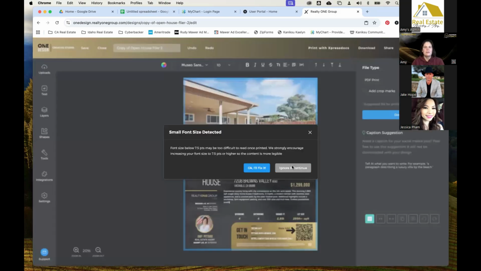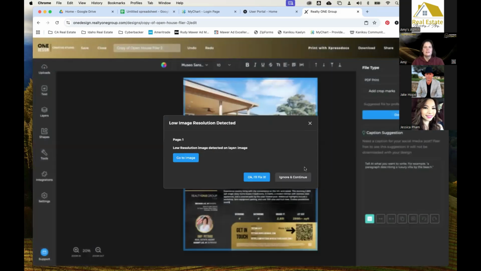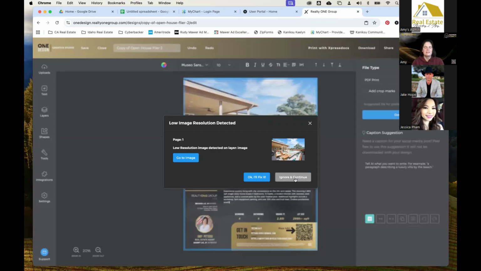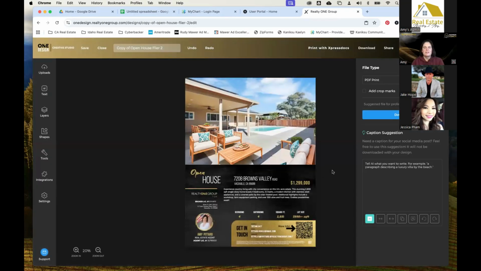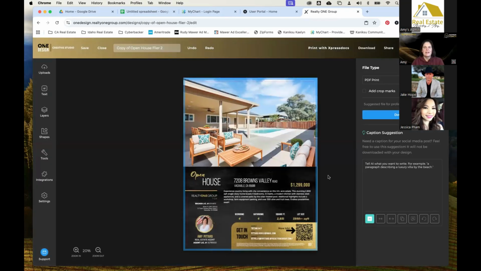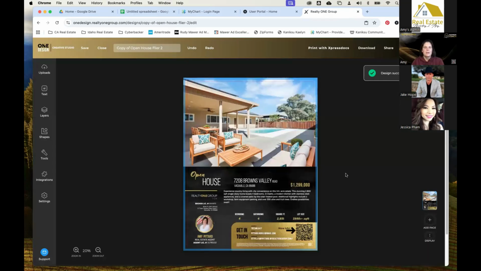It's going to tell you if there's any errors in there, like, hey, this is not good enough. The font's too small. The picture is low resolution. So I just clicked ignore. And then it's going to add that to my download queue. Okay, so super simple. If we've got the templates set up, and if you're like, now, Amy, how do I set up those templates? Let's click back.